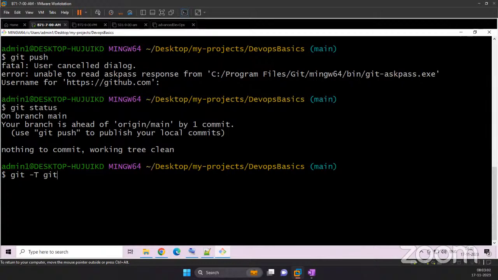But it says that okay, nothing to commit. That's why we cannot push it. No, there is something to commit. Your branch is ahead. There is one commit. Your local repo is one commit ahead of the remote repo. But at the bottom it says working tree, nothing to commit. Nothing to commit in your local repo.